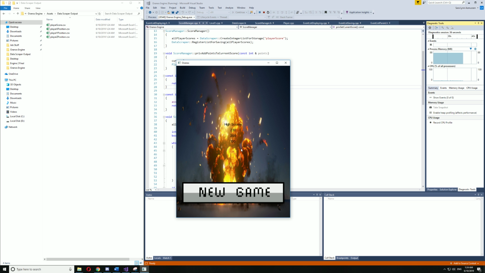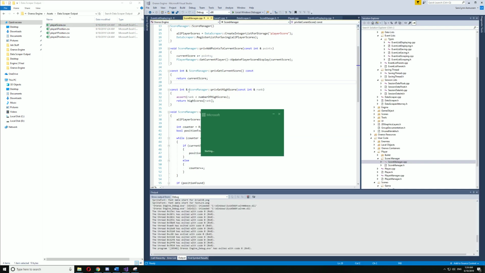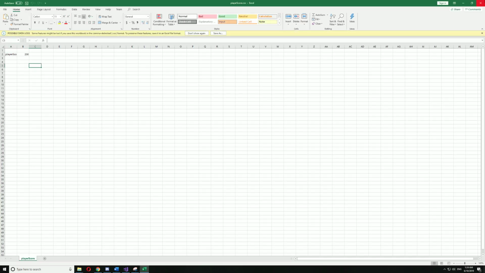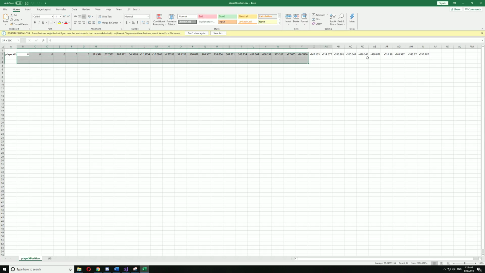As you can see, we set a high score. And once we did the game over, it immediately created a player score over here. So now once we exit, we can see the player score was 230. And for their player X, Y, and Z positions, we get a full timeline of where the player was over the course of the game.